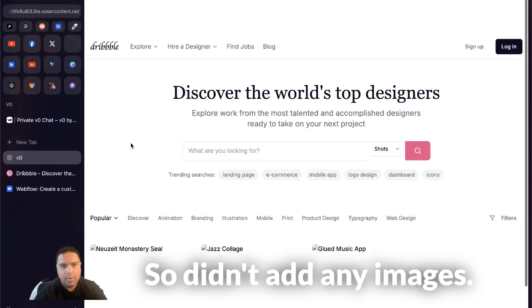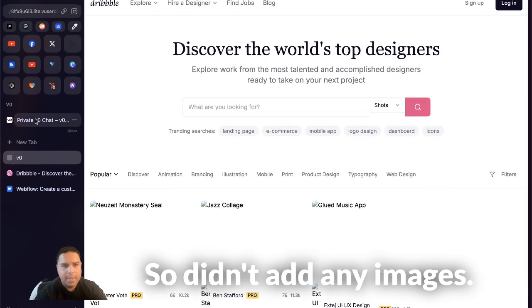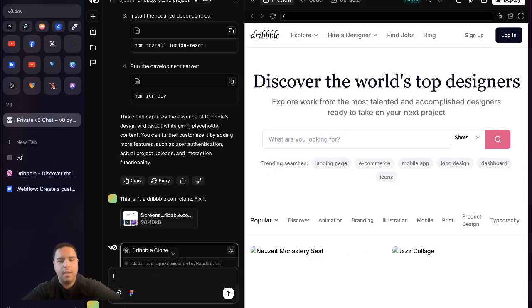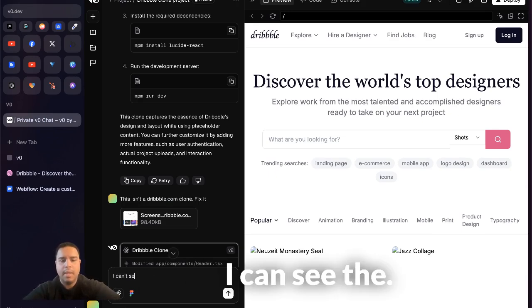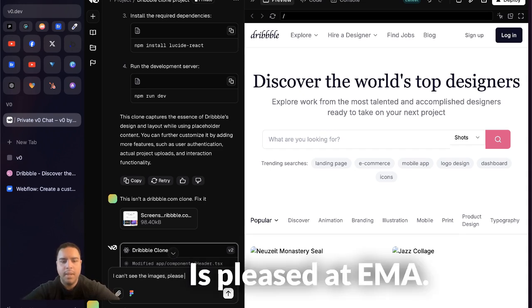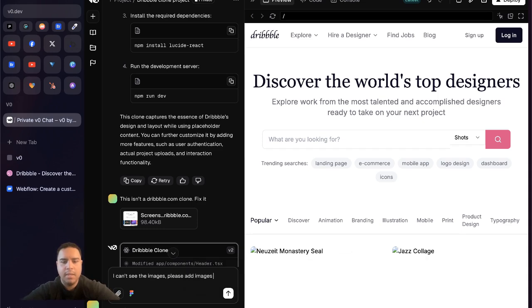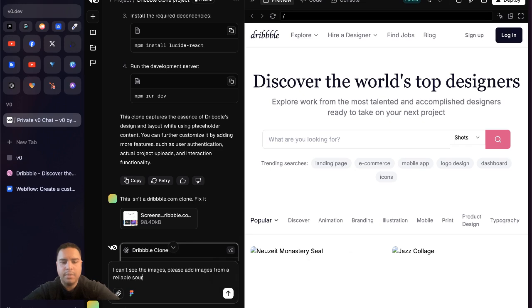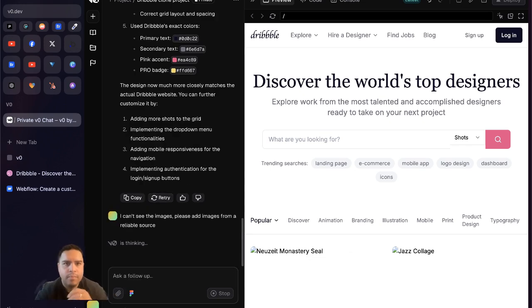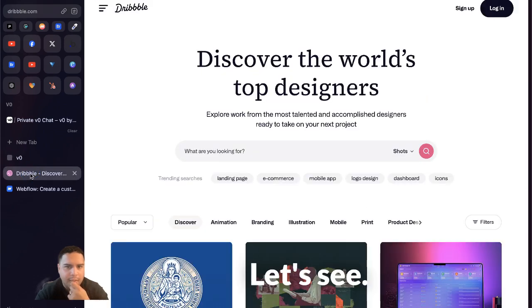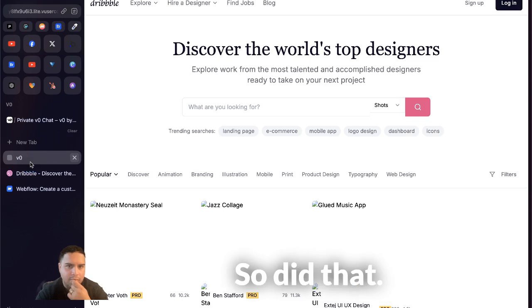All right, so it didn't add any images, so I will go back and I will be like, I can see the images. Please add images from a reliable source. Let's see what happens. Other than that, let's see. Okay, so it took that.